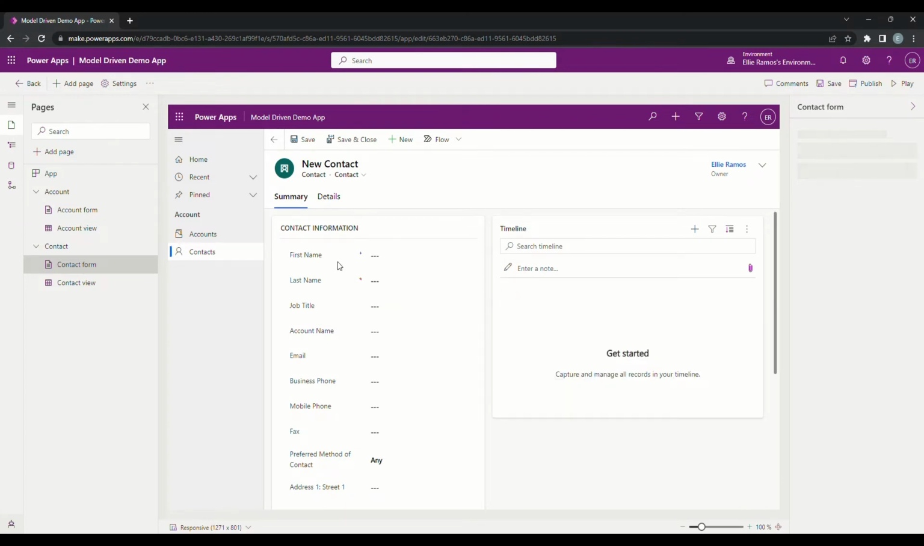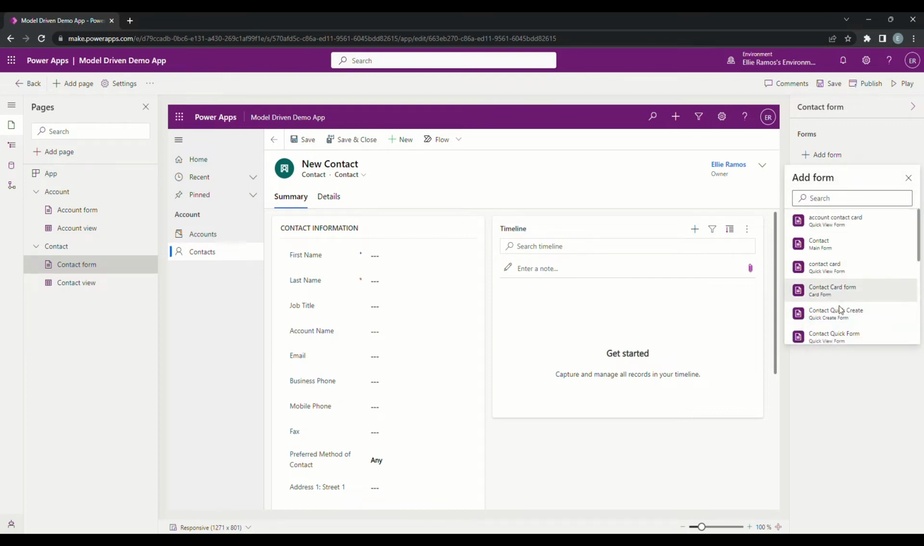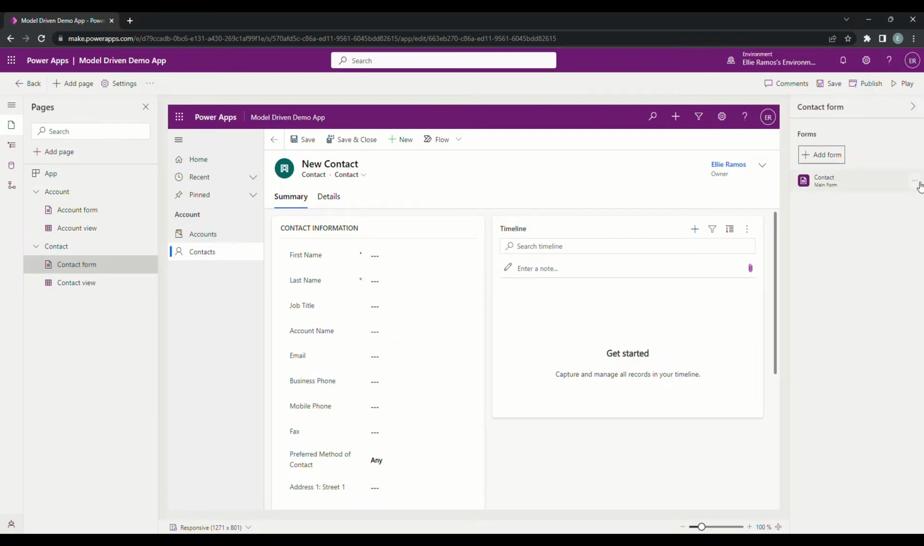What you can now do is you can actually edit the form in a second. So you can add a form here. This is where you can see all the forms that are related to it. Okay. So let's do the main form. Click on here. Do edit.